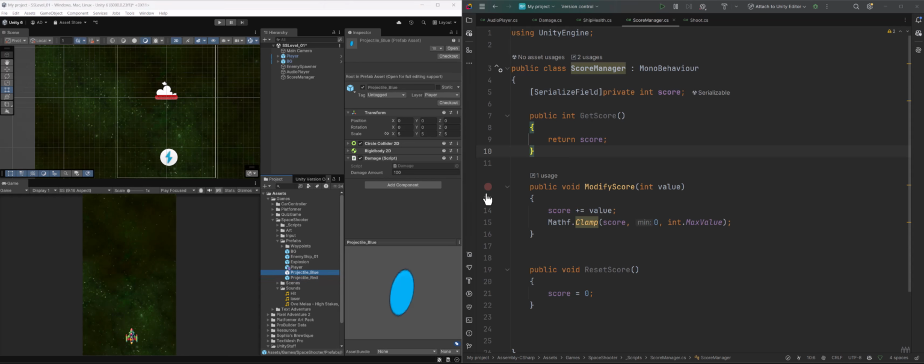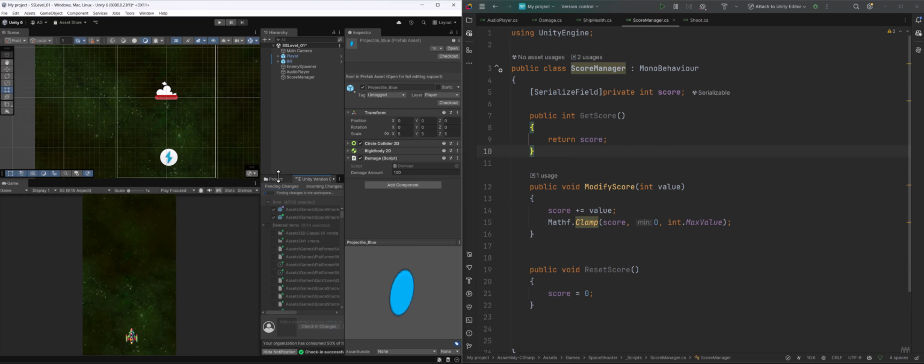And so in the next lesson, we'll go ahead and add the UI, and make sure to always check your stuff into version control and save it.